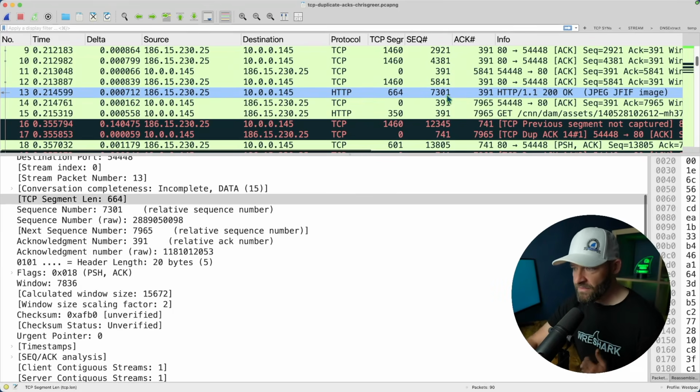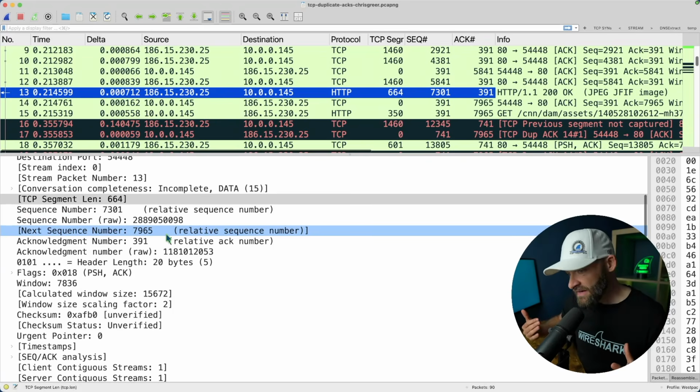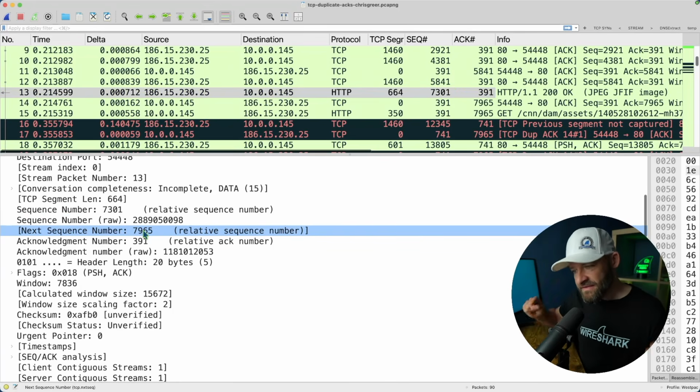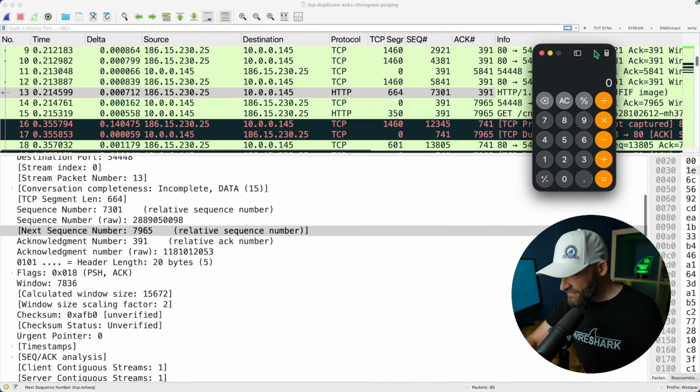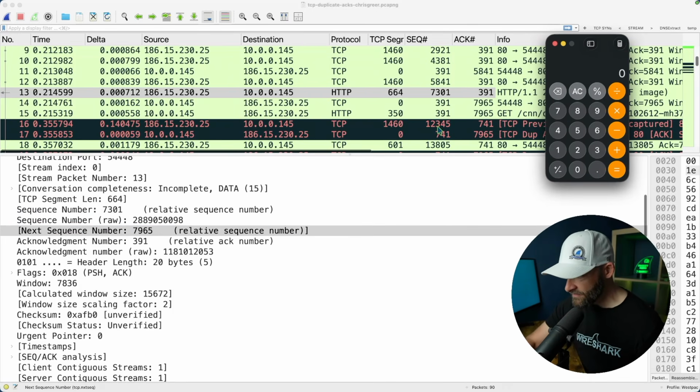All right, so 7301 was the last one that I saw. This packet is 664. So in the opposite direction, the next thing that I should see is the next sequence number, which is 7965. This is the next thing that I should see from that direction, but I don't. I see 12345. In fact, I'm just going to quickly bring up a calculator, and I'm going to use this number, where I'm at, 12345, that's interesting. Okay, and I'm going to subtract where I should have been, which is 7965. All right, if I subtract that.